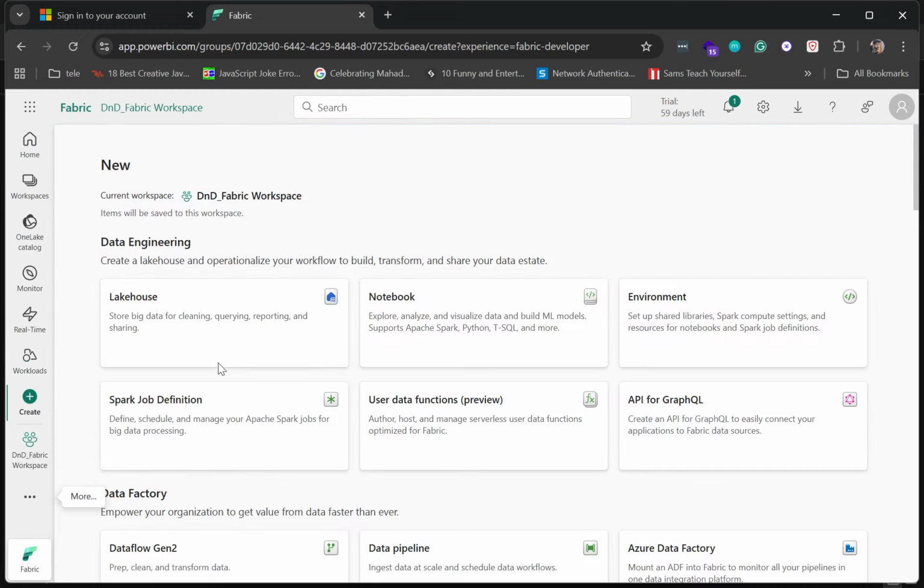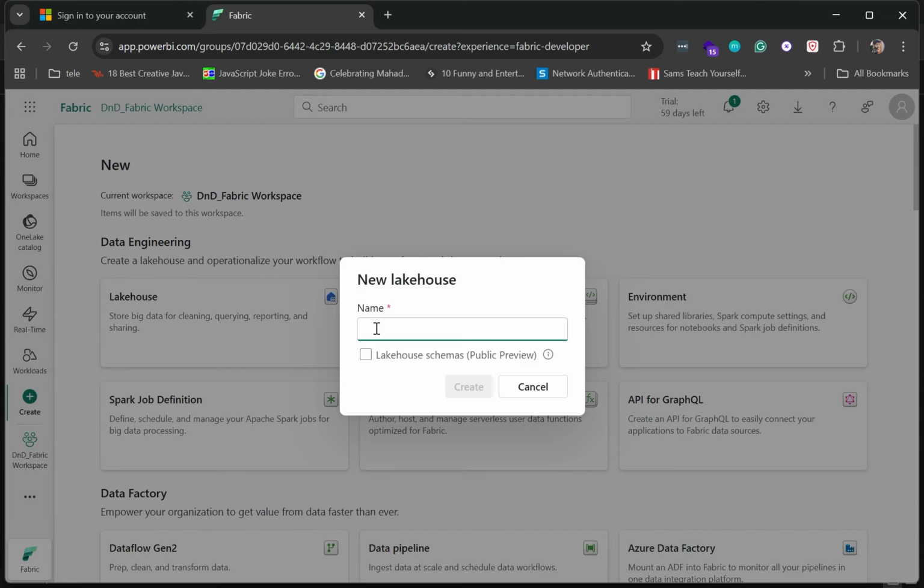When we select Lakehouse, we initiate the process of setting up our data repository, and this is very important in establishing a centralized location for data storage and analysis. You can name your Lakehouse here. I'll give it a standard name, Bronze Lakehouse.